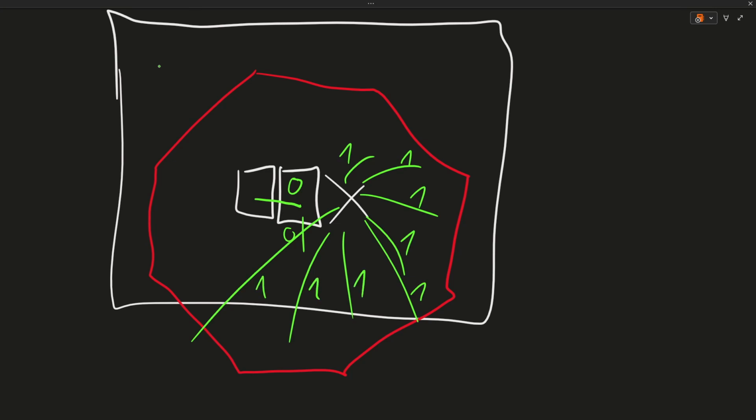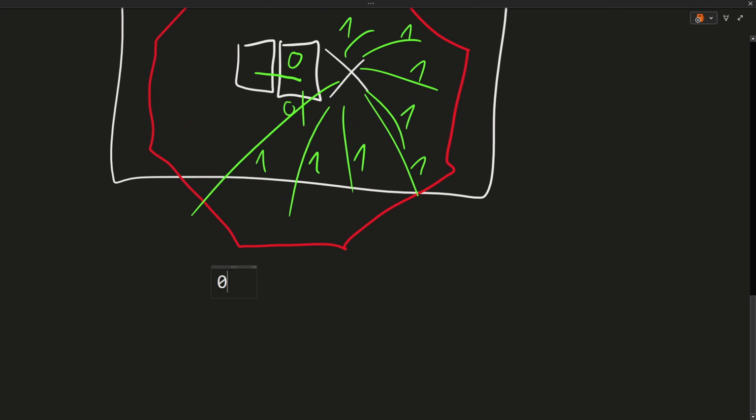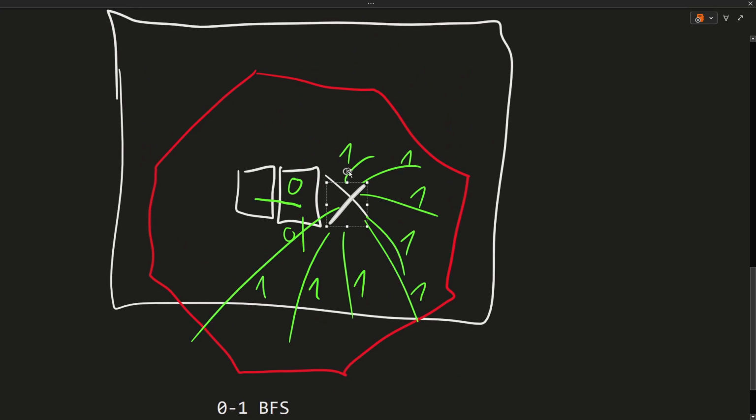As always, you can either explicitly create this graph and store it, or you can run this 01 BFS is the name. And as you go, always when you are in a cell, just process this surrounding area.